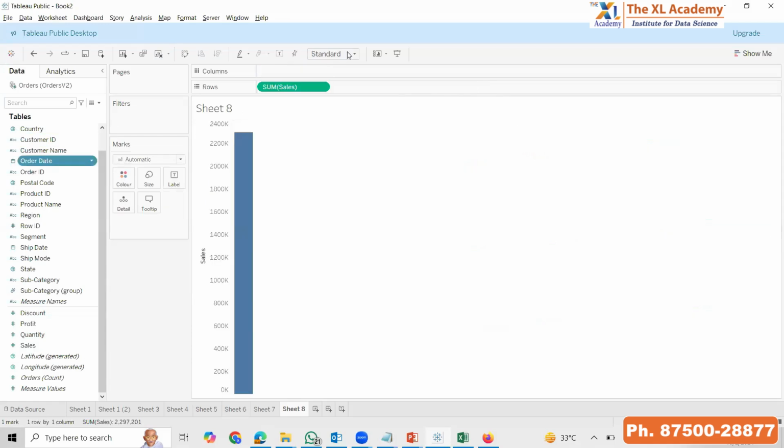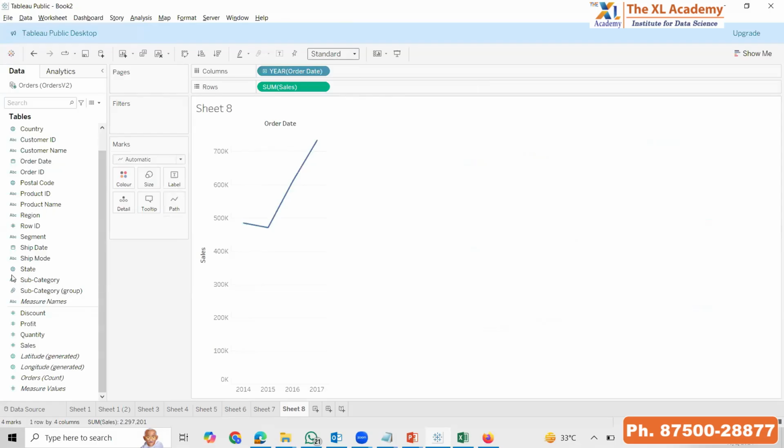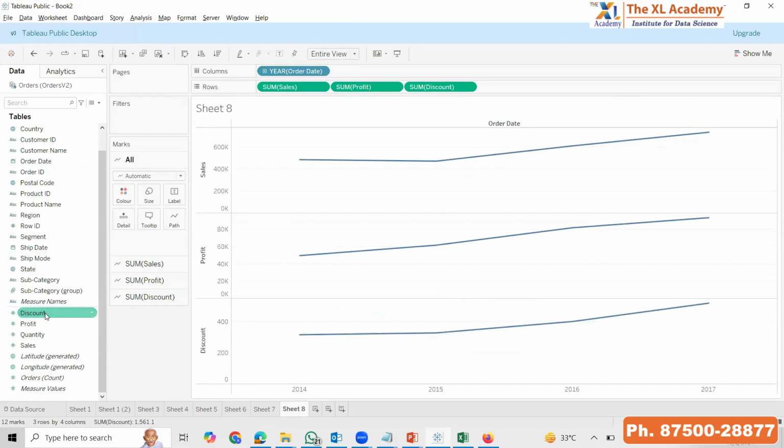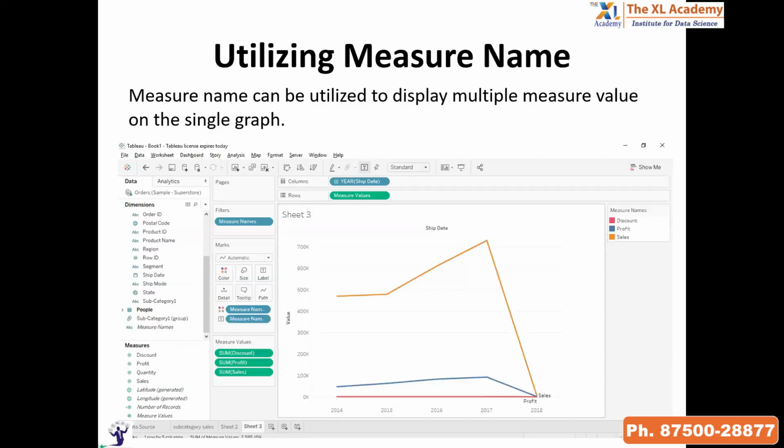Sales on the basis of the order date. Let's make it as an entire view. I have taken the profit, I have taken the discount. Again, you can see it is plotted in a separate plot area. But my requirement is I want to display it in the same plot area, something like this.